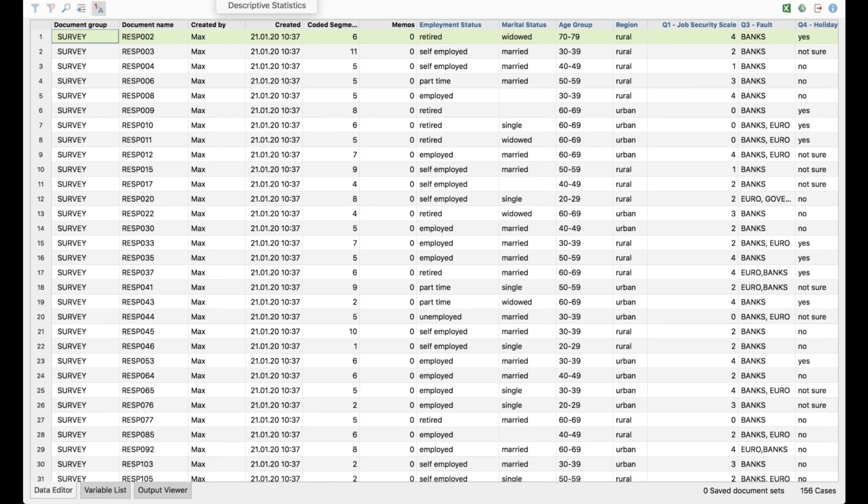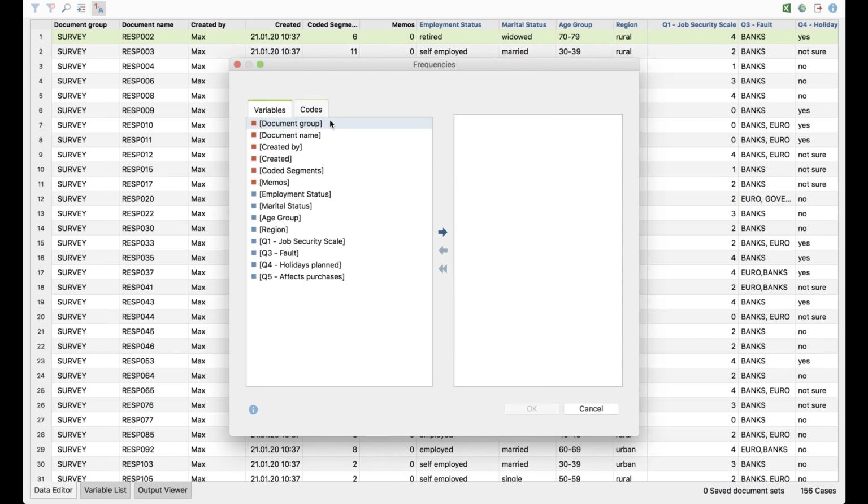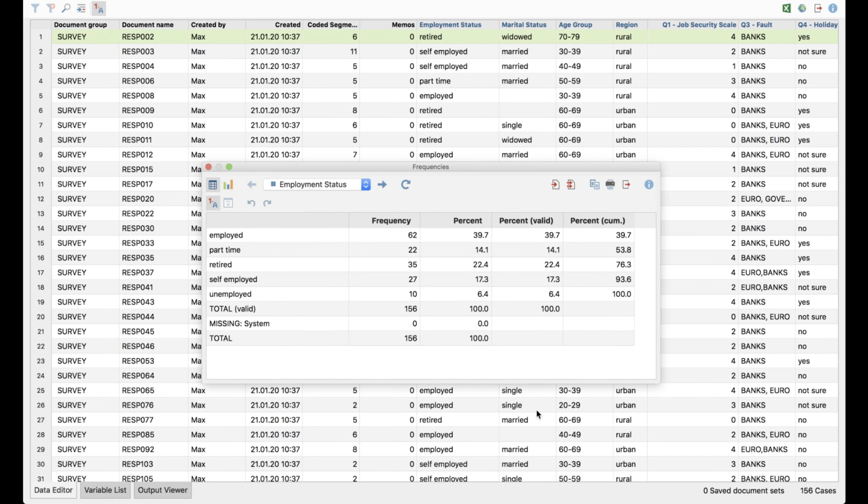I would start with some easy functions. Let's start with the frequency tables, and I will create 3 frequency tables for employment status, marital status, and age group by selecting these variables and clicking OK to start the procedure. MAXQDA Stats will display these result tables here, and you see that I can switch between the result tables by clicking on this drop-down list, or just by clicking on this arrow and moving forward to the next variable or backwards to the previous variable.